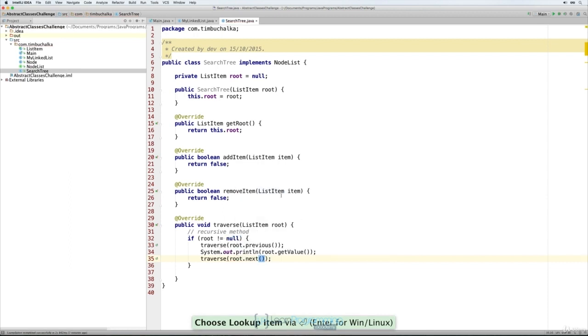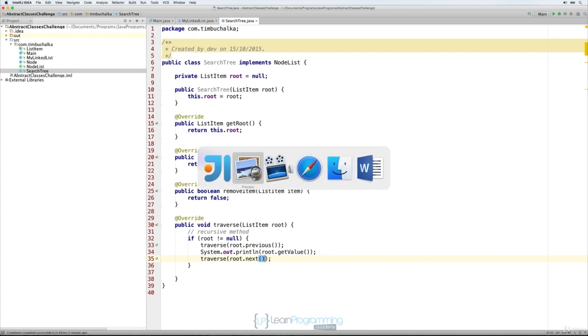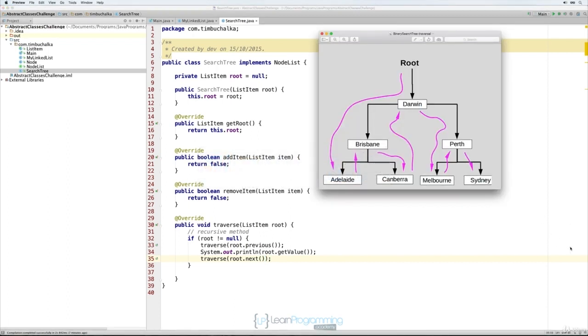Looking at that code on the screen, and bringing back the image again, when we call traverse for the first time, the root is going to be Darwin. So what is passed to it as a parameter is Darwin. If this is not null, which in this case it won't be, we come down here and traverse is called again with .previous, which is the left node of Darwin, which in this case is Brisbane. This is also not null, so traverse is called again, this time with Adelaide as its root.